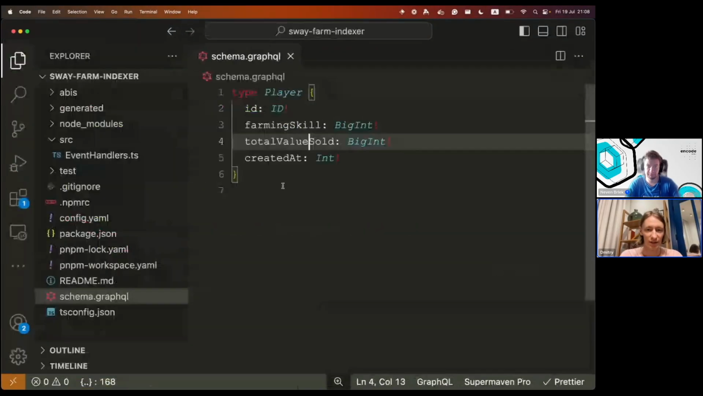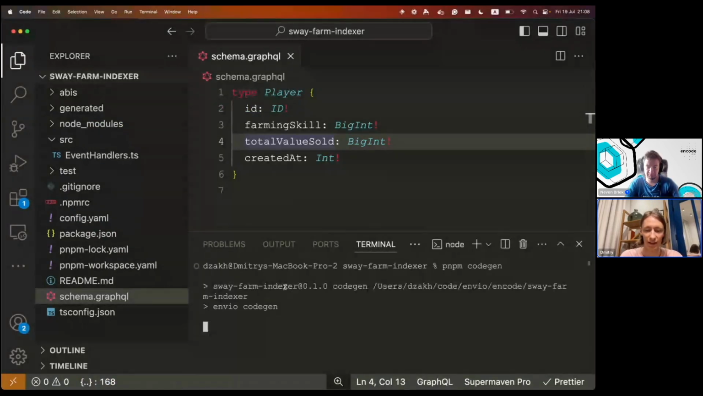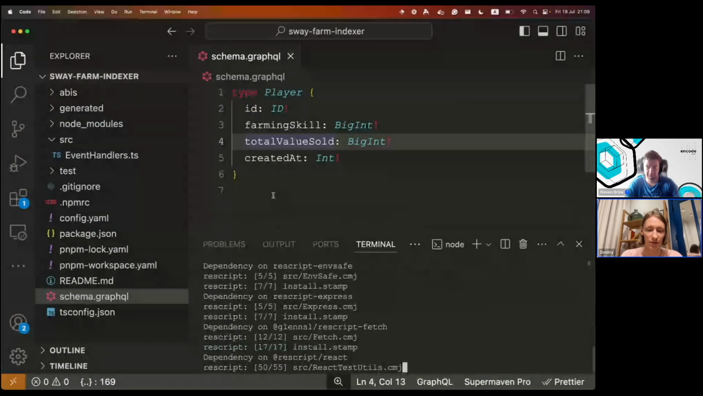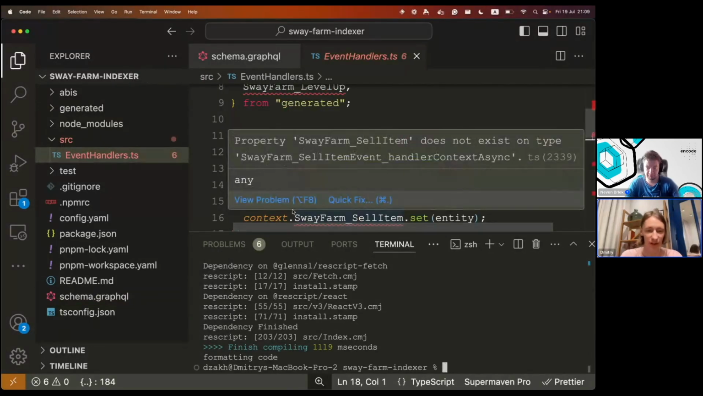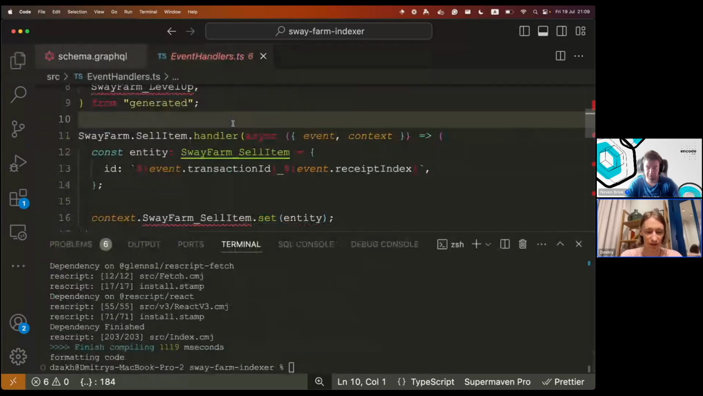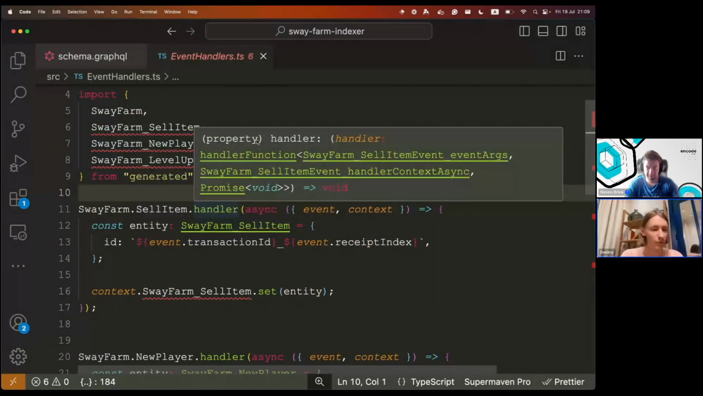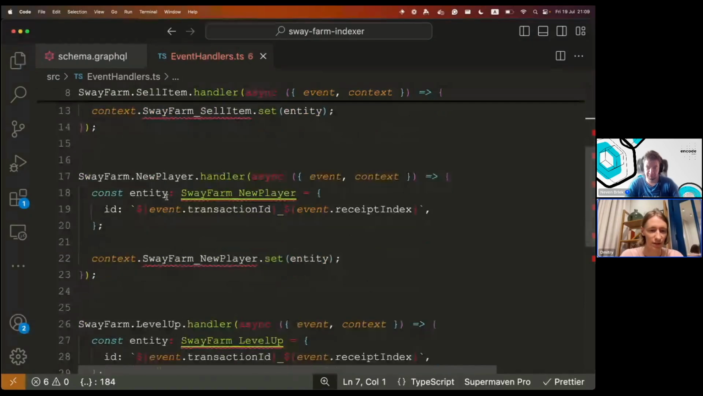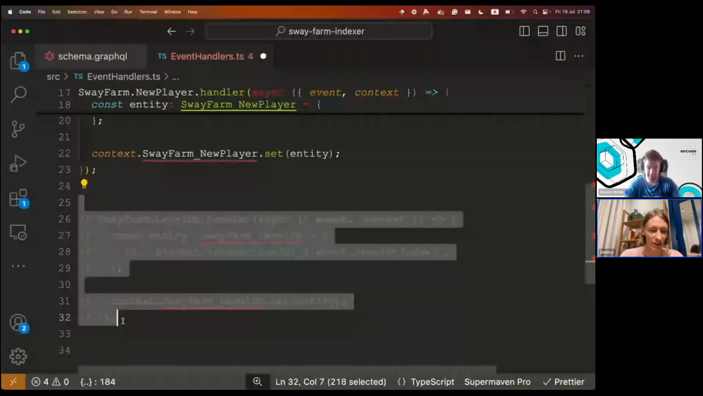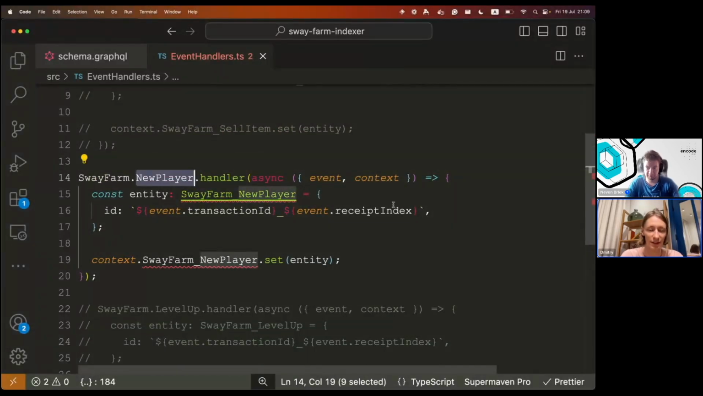After we've done this, we need to run pnpm codegen again, so it regenerates types for our handlers. So let's remove everything unneeded. Okay, and you can see that it started complaining, and so I can safely remove this. Let's start with removing all the events which update the player, and instead start working with a new player handler.